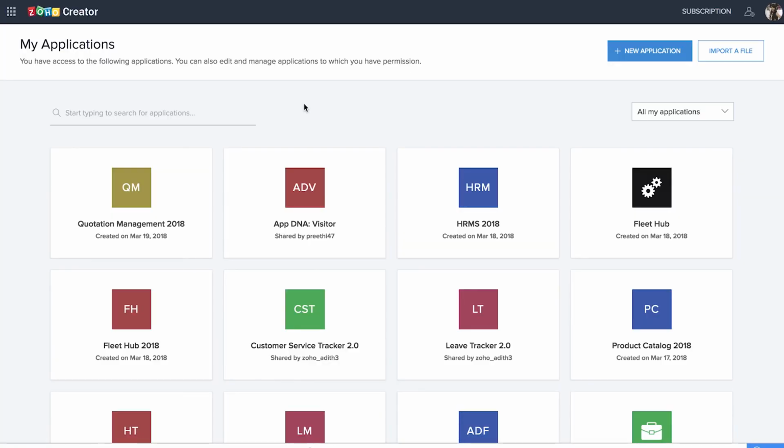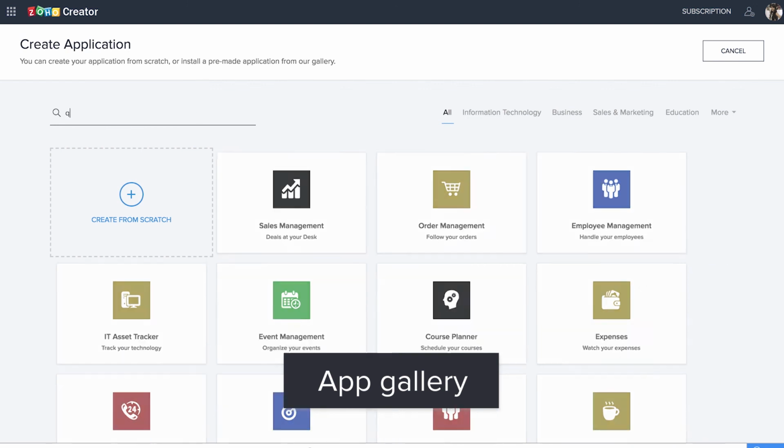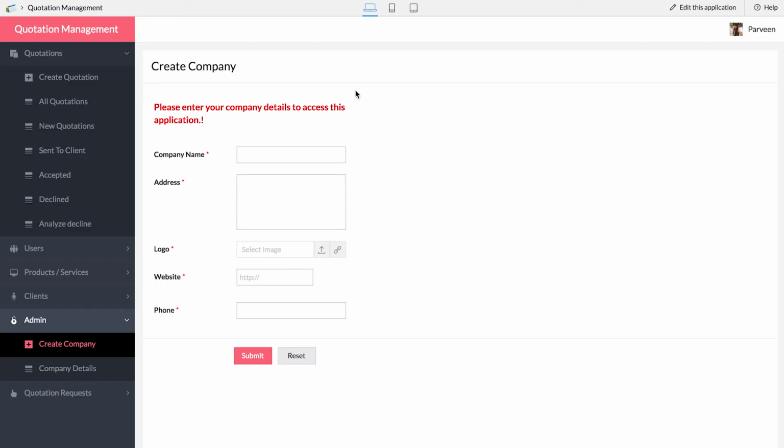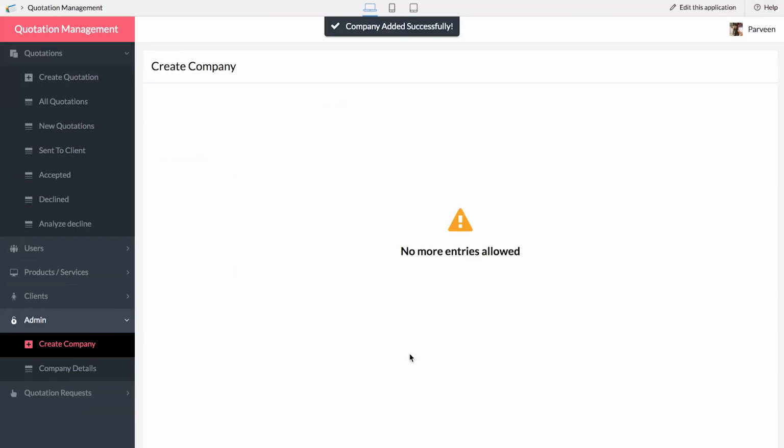I'll take you to the app gallery through this new application, and right here I will choose the quotation management and install this application. So this is the quotation management app. What does it say? Please enter your company details to access this application. Okay, let me. Once my company details have been added, so that was the primary detail that they wanted, and no more entries allowed because you can have only one company for your quotation management app.